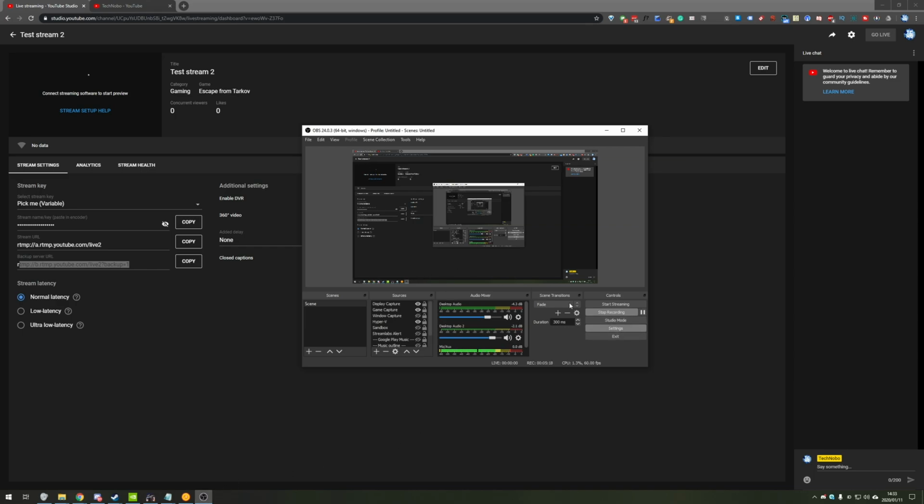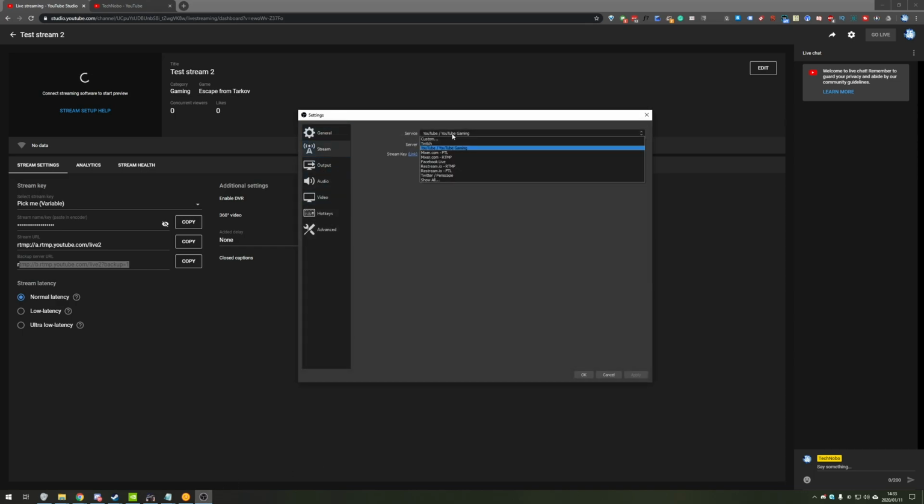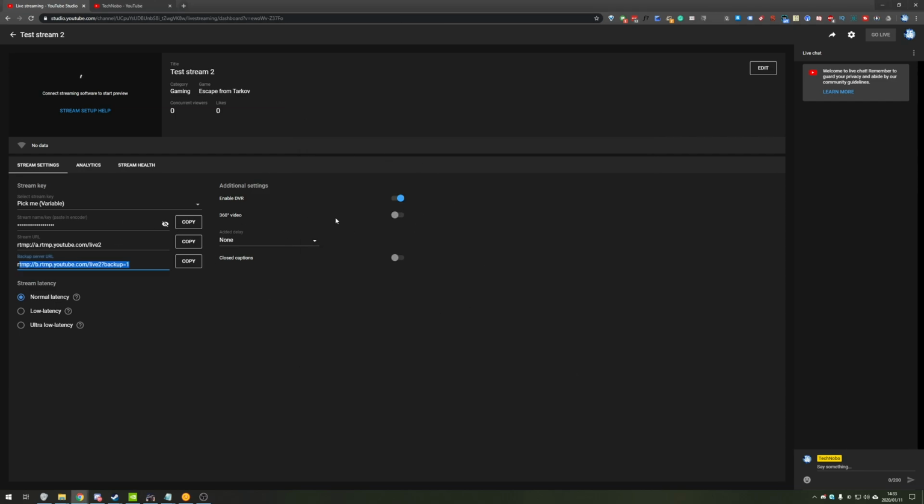If we head into settings, stream, you can either select a preset like I have here, YouTube primary server, but of course you can pick custom and enter the server URL itself. But I'll leave it as YouTube/YouTube Gaming, and I'll tab back into my dashboard.